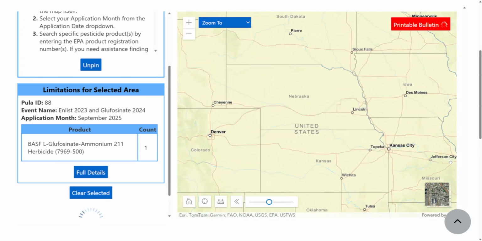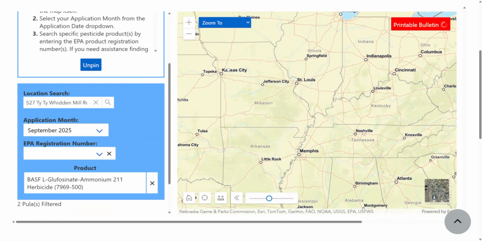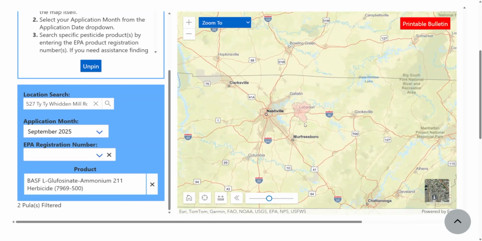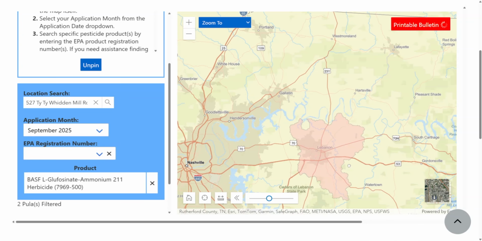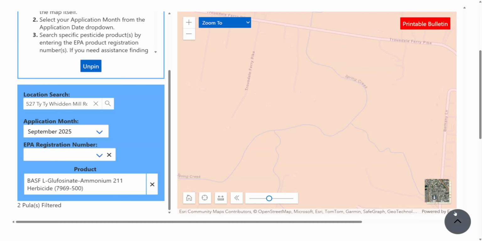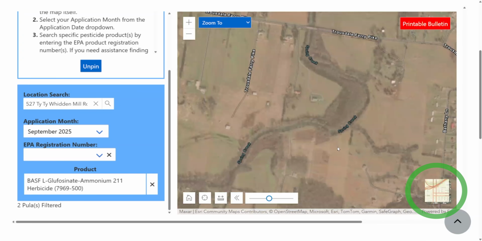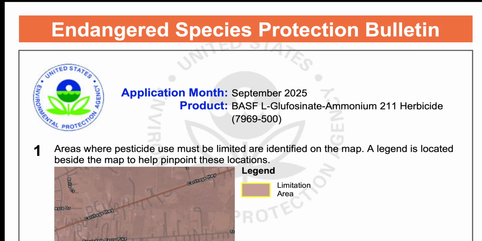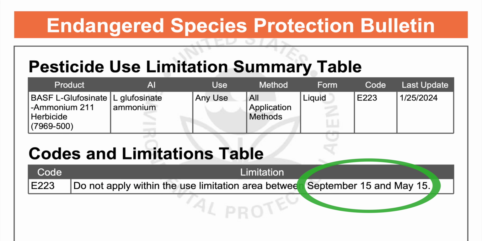Zoom into your farming area. This time I'm going to go just east of Nashville, and you can see there's a PULA. Zoom in to your field, click the base map tool, select the field, click the printable bulletin, select the PDF. This is a very important example. Look at the limitation as it is a specific timeline when to avoid applying this product.